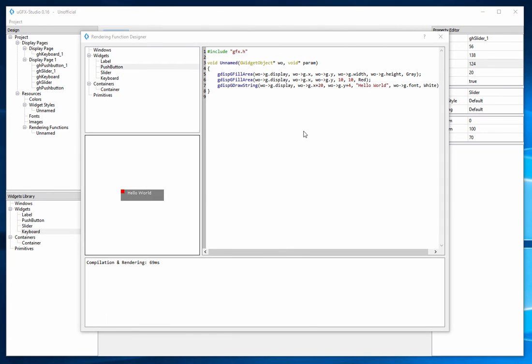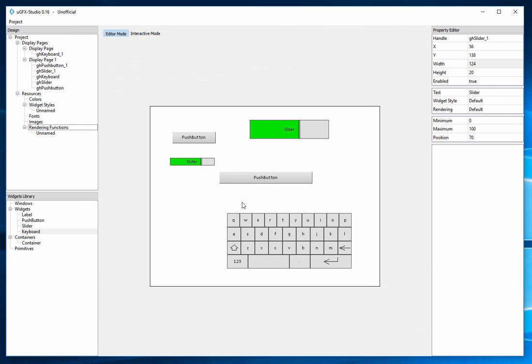Once you're satisfied with your new rendering function, you can close the designer, select any widget inside your display scene, and assign the new widget rendering function. The same applies to the widget style that we created previously.